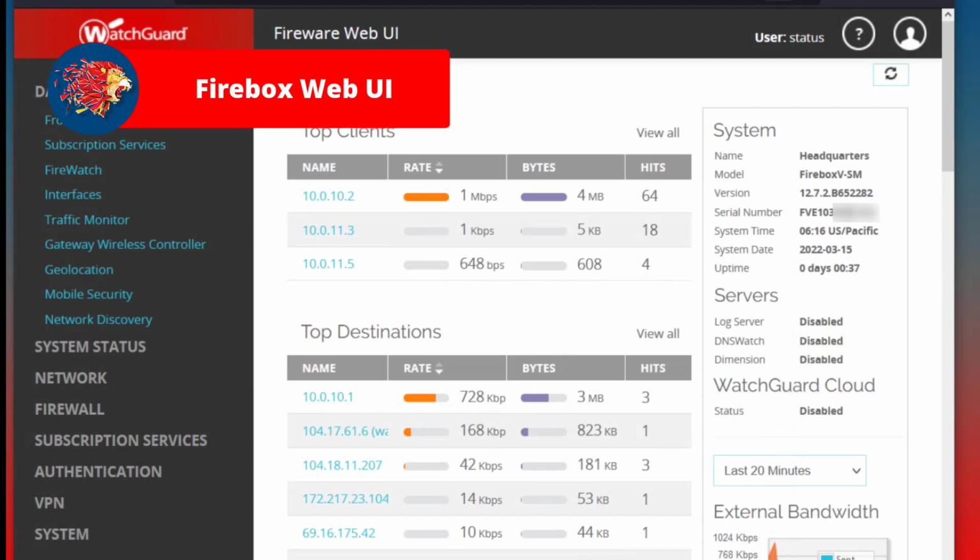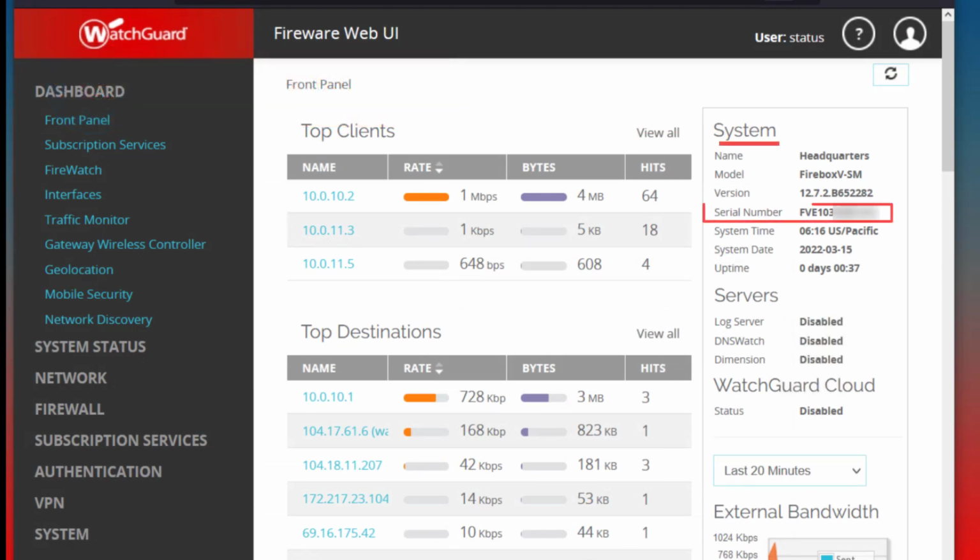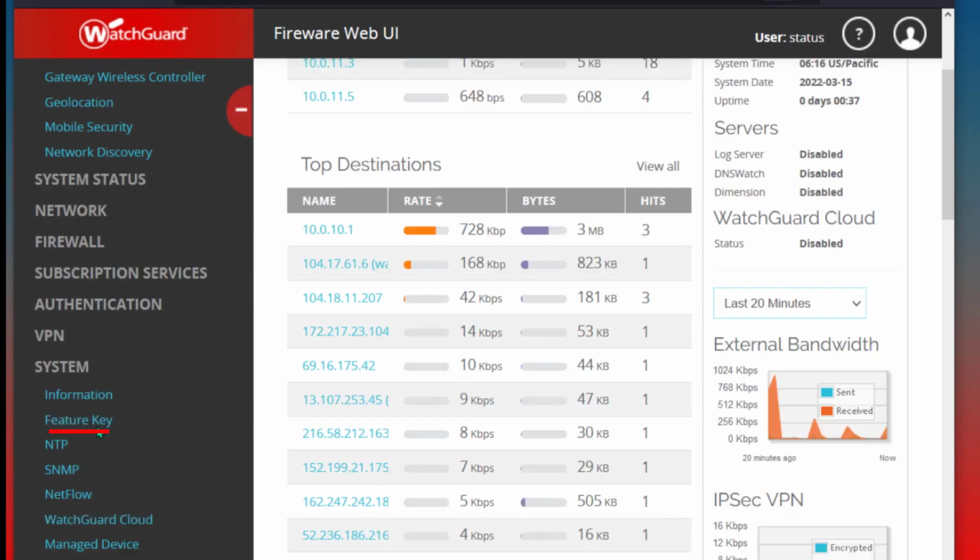In the Web UI, you can locate the serial number on the front panel in the dashboard, and more precisely, in the top right-hand corner on the system. Alternatively, you can select System from the left menu and select Feature Key to locate the number.